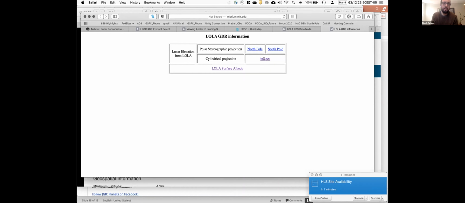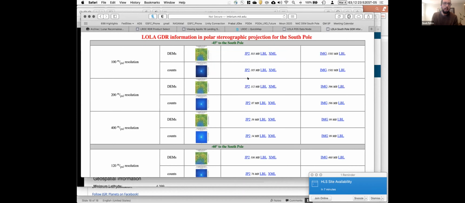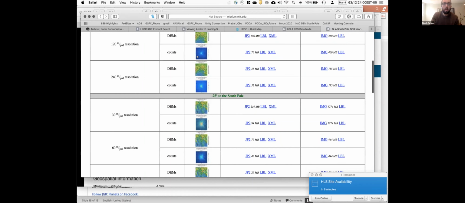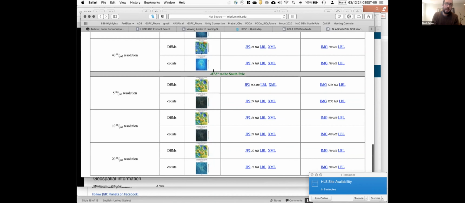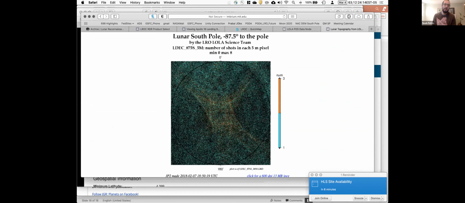If you want to look at the South Pole, there are multiple resolutions for South Polar DEMs, again, sort of nested within each other, starting from 45 degrees and poleward, all the way down to these super high resolution products, 87.5 degrees and poleward at 5 meters per pixel. In addition to having information about the DEMs, there are also these count maps that tell you how many measurements at a specific location were collected that go into production of that DEM. It's a sense of, again, how much data density we have for any particular location within these regions.